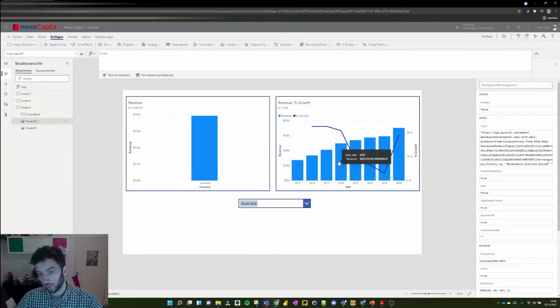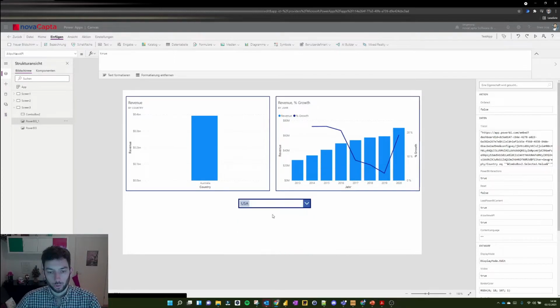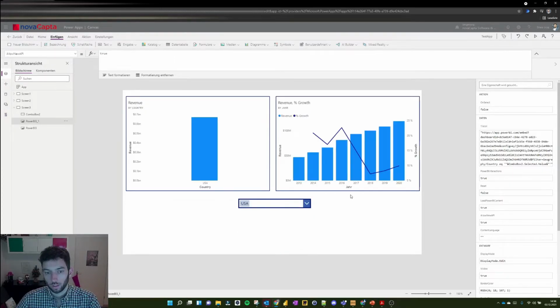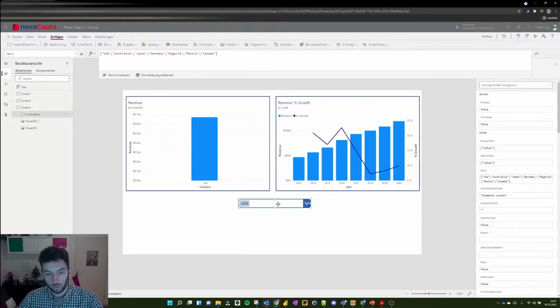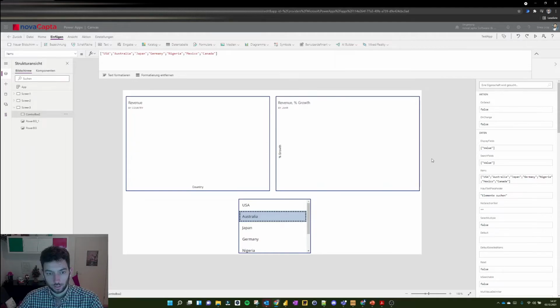The revenue for 2016 is, I don't know what it is, it's 50 million. And if I switch to USA, the revenue for 2016 is 81 million. So as you can see now, we have a dropdown, which functions as a slicer, the ones we are used to using in Power BI. And this way we can now filter the data here.